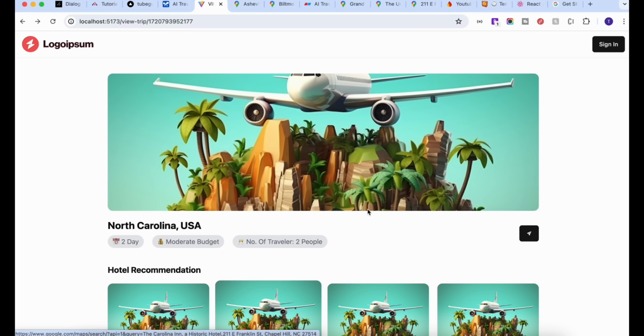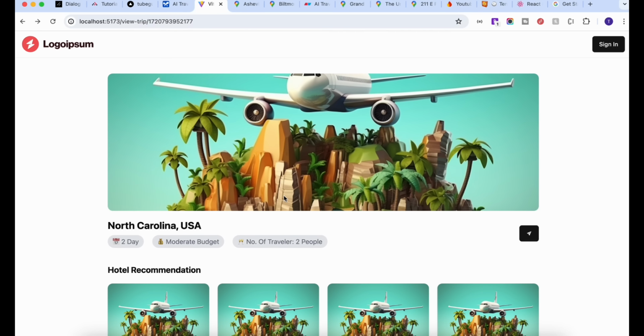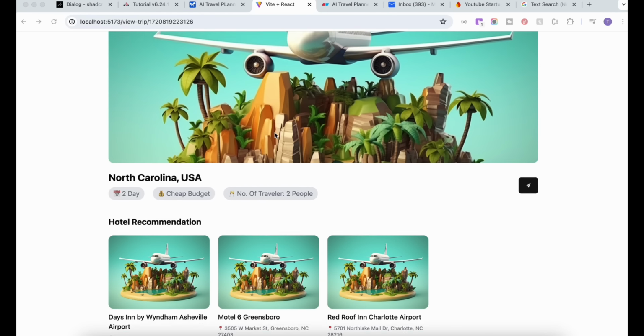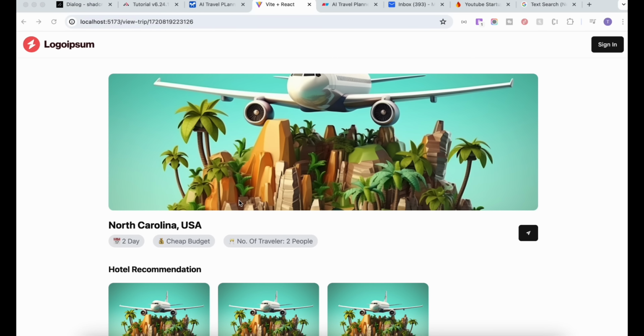Next, what we are going to do is show the actual image of the place, because right now it's just a placeholder. But we want to show the actual image. So that's what we are going to see next. Now it's time to replace this image placeholder with an actual place image.